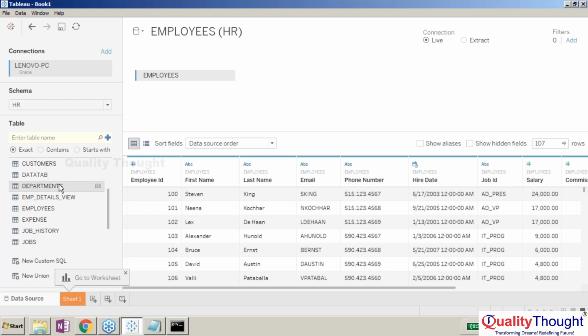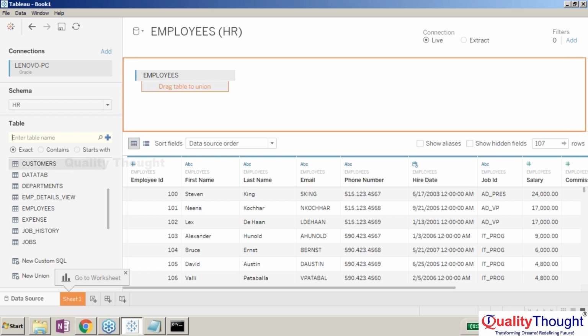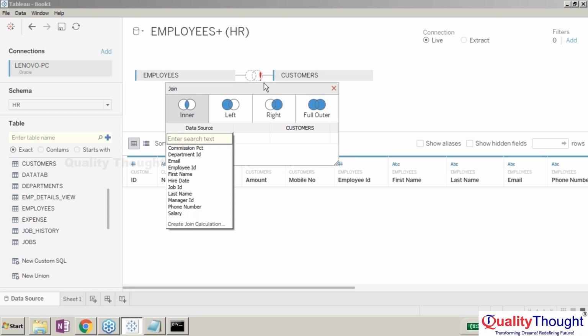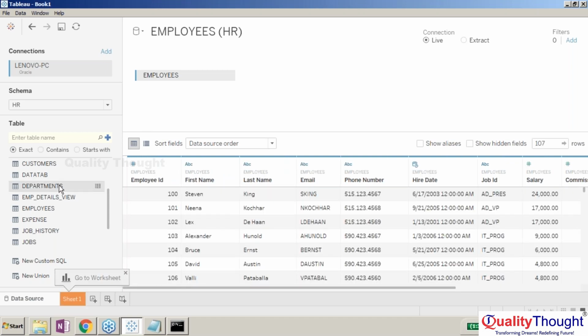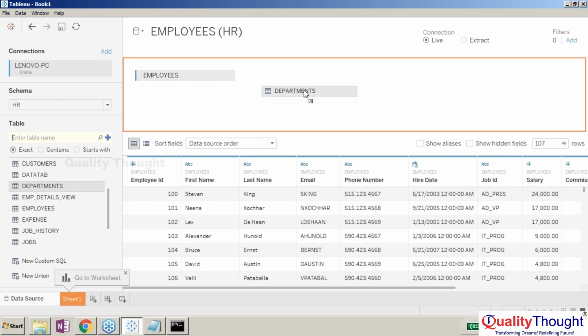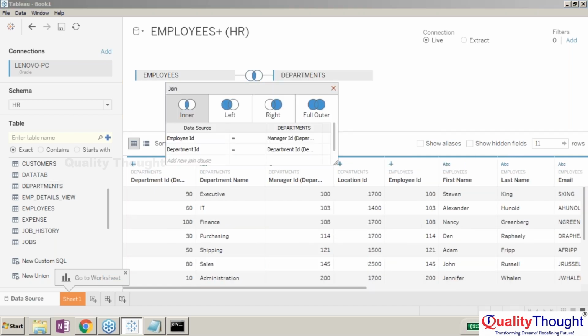Before you drag the tables that you want to relate, you first need to check that there is at least one common column between them. In this scenario, if I drag something called customers, there is no meaning, because there is not even a single common column, hence it is giving you an error. Let me remove this part and move the departments table over here. When you move the departments, you could see it automatically identifies the employee ID.